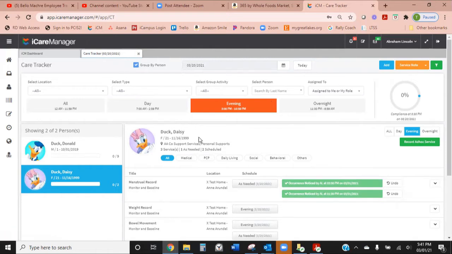Same thing if you were okay entering the weight on the 20th, but you wanted to do it in the morning instead. If you were in the morning shift, all you have to do is select the evening shift so that this comes up, and then you can go ahead and record it that way, okay?